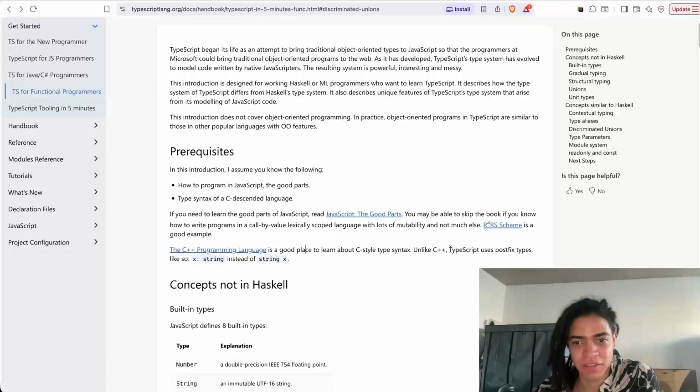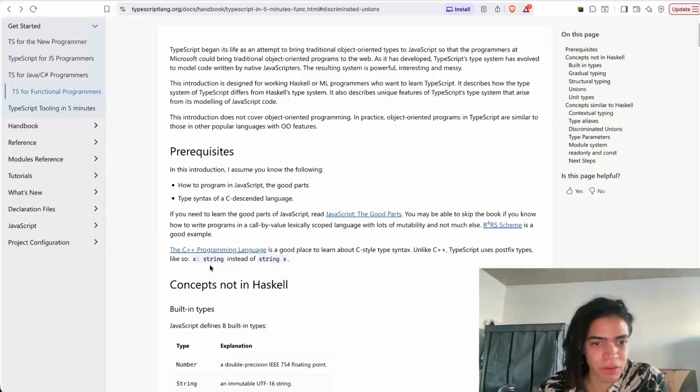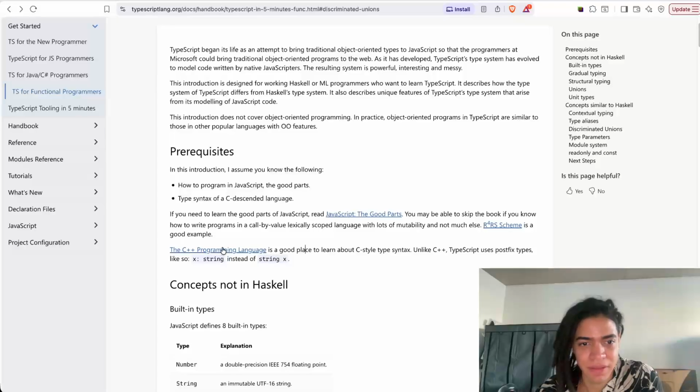Unlike C++, TypeScript uses postfix types. Like so, instead of this. Ah, look at that.